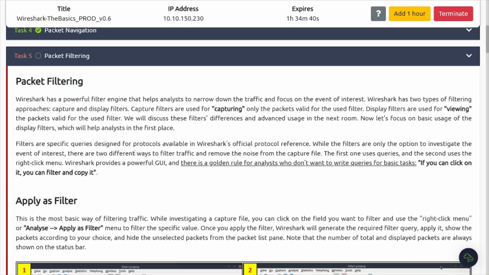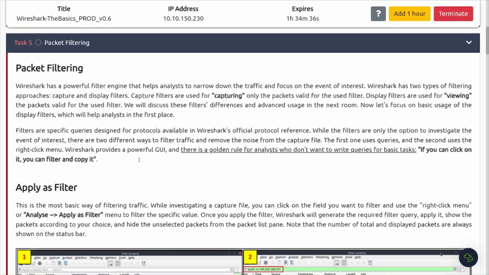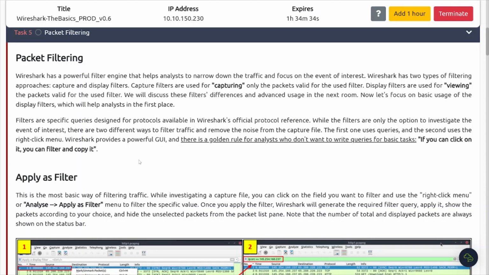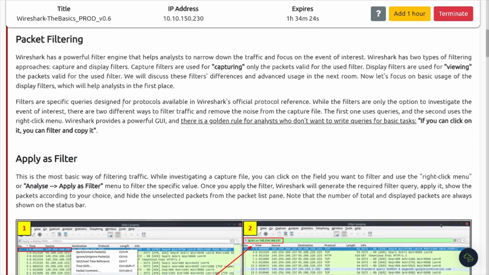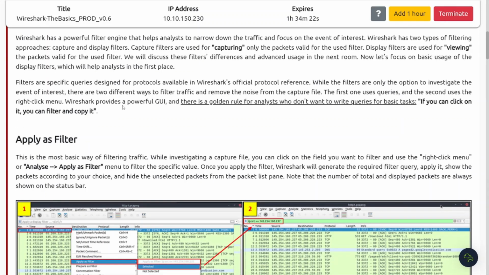Packet filtering. Wireshark has a powerful filter engine that helps analysts to narrow down the traffic and focus on the events of interest. Wireshark has two types of filtering approaches: capture and display filters. Capture filters are used for capturing only the packets valid for the used filter. Display filters are used for viewing the packets valid for the used filter. We will discuss these filters, differences, advantages, and usage in the next room.